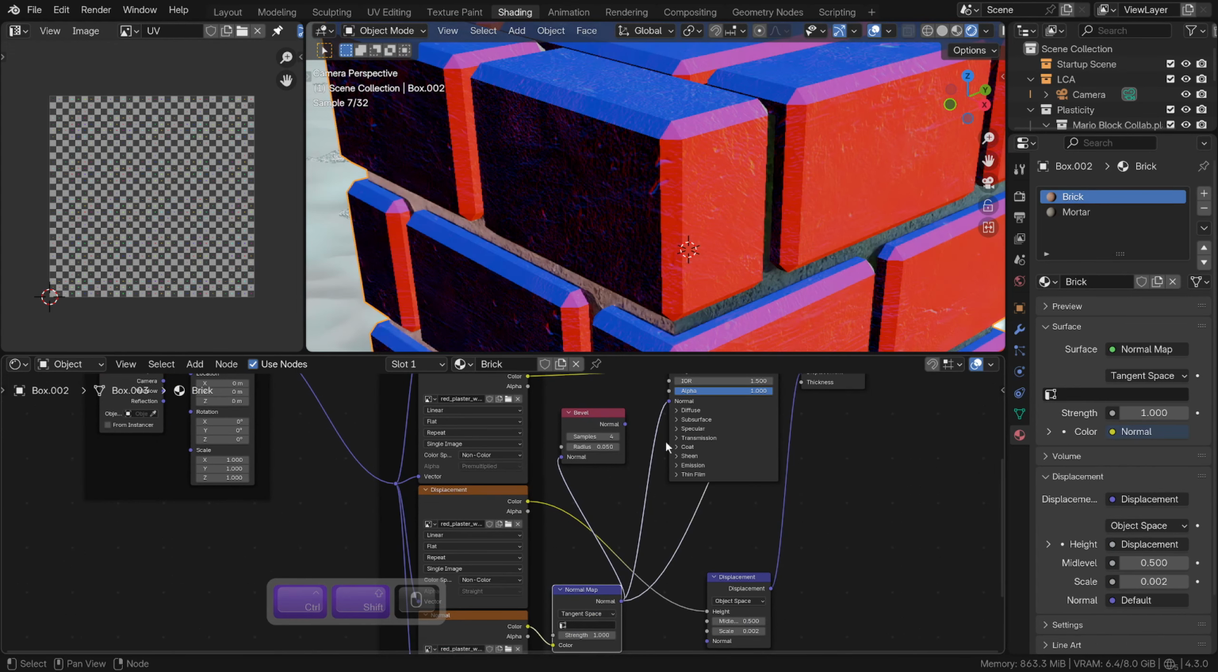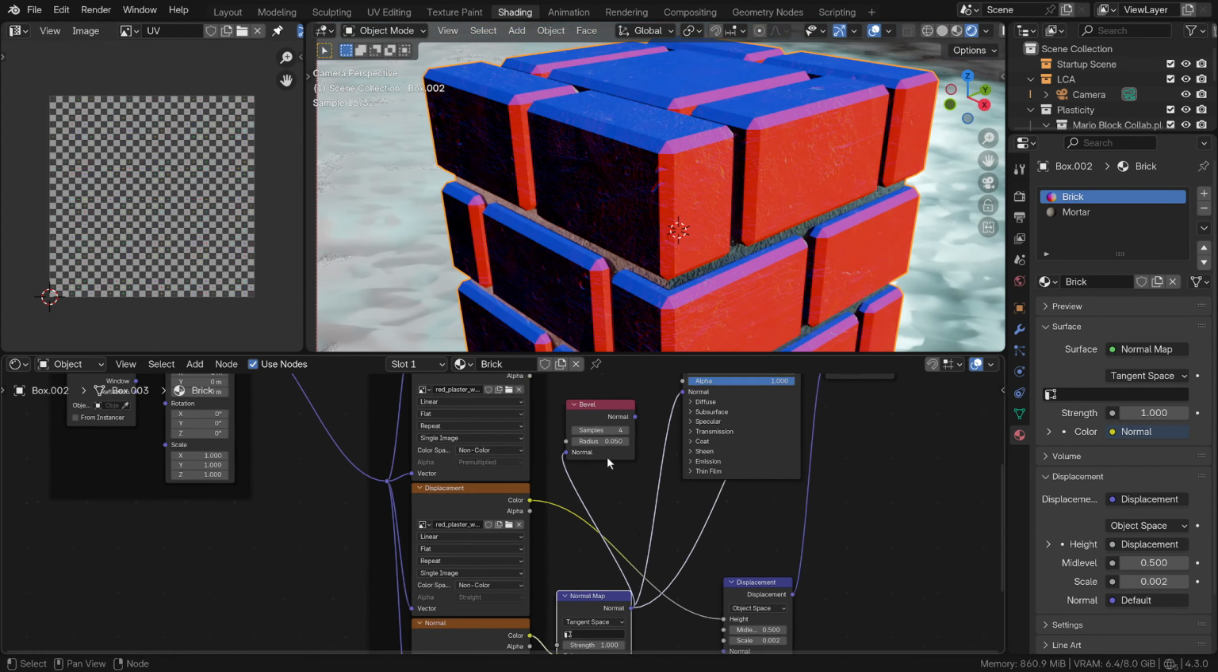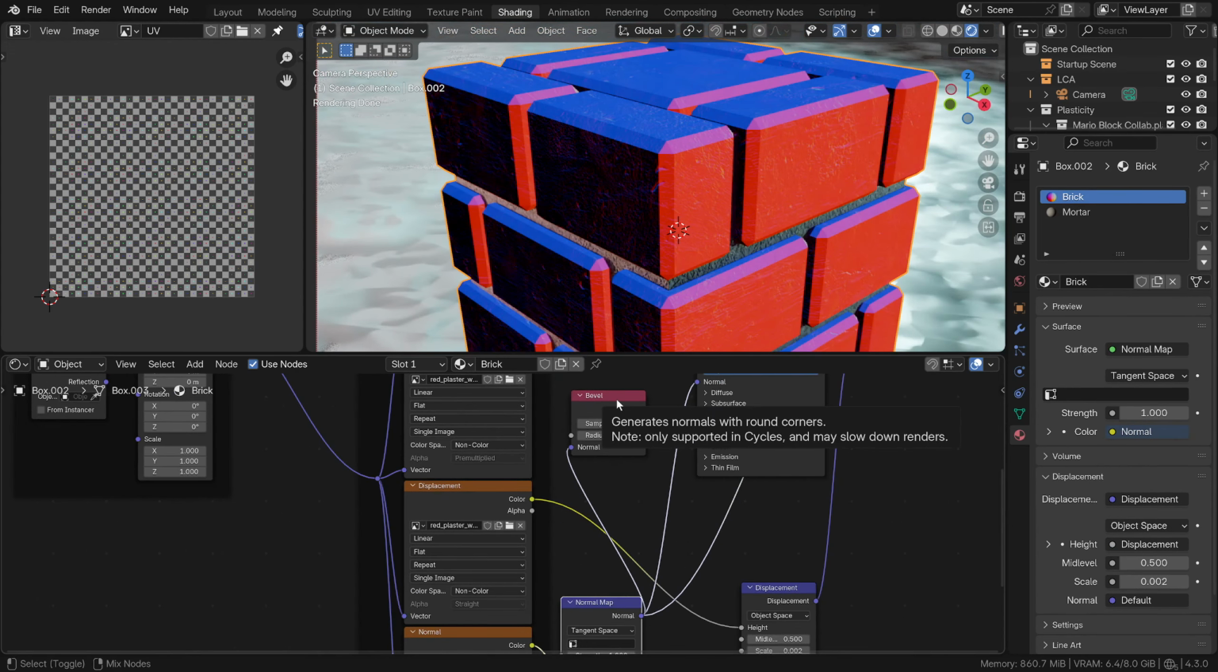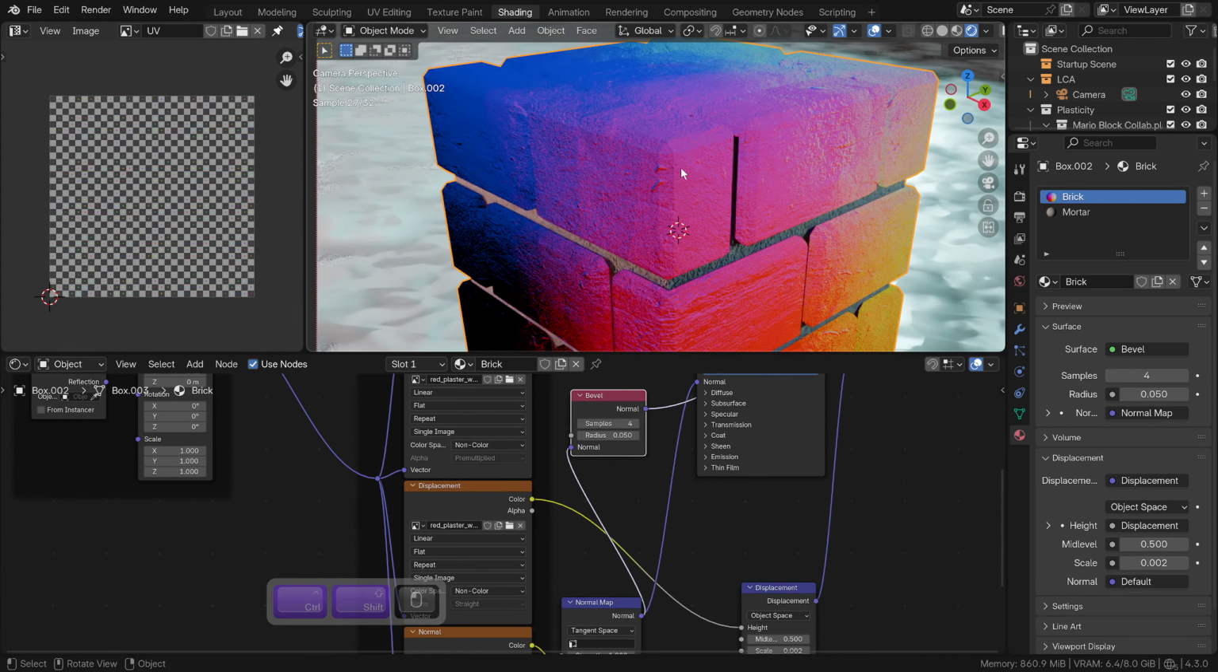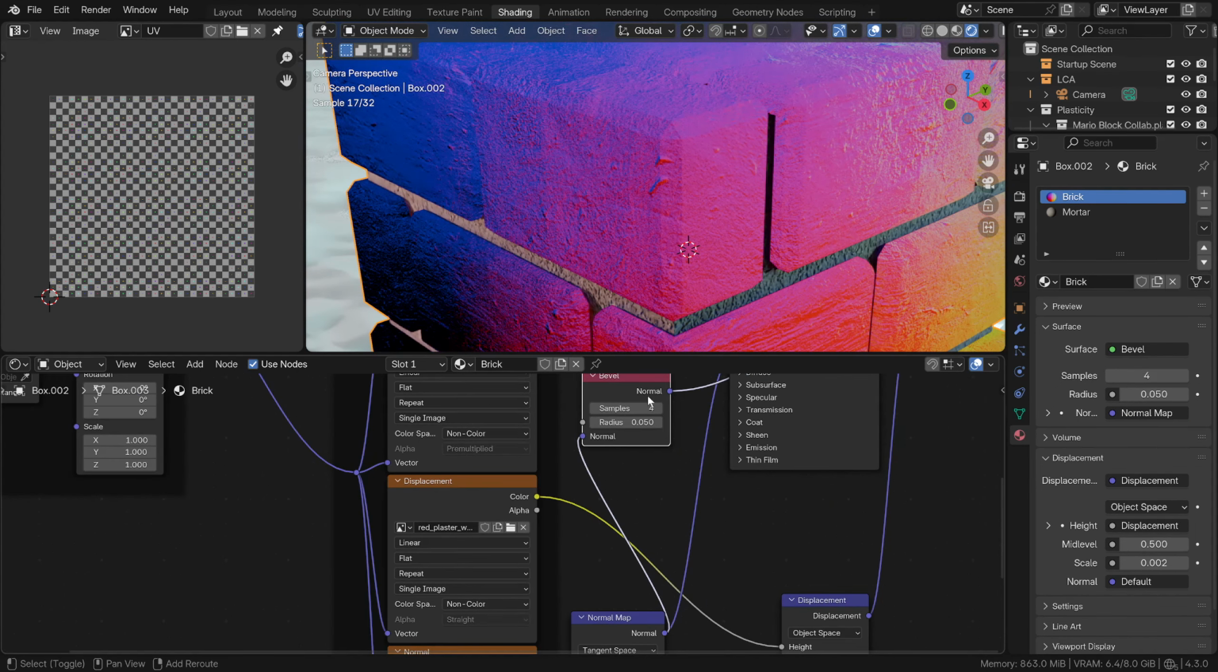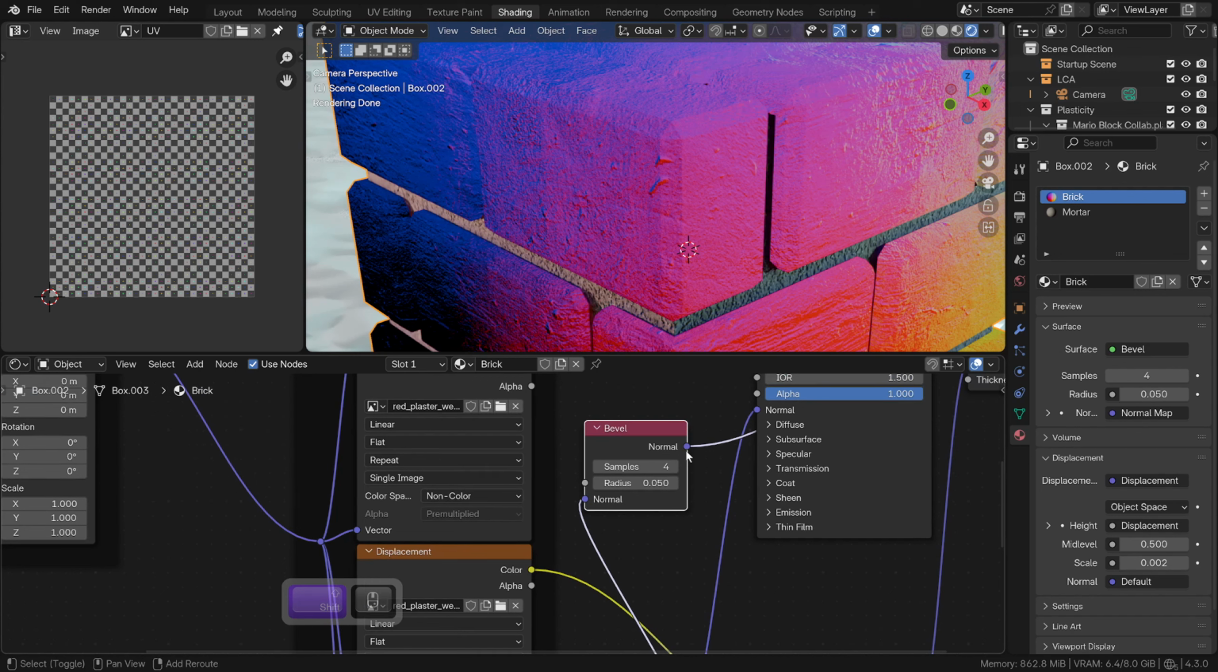If we look at our normal map, it actually looks like this. This is what our normal map looks like. And now if we look at our bevel node, it's starting to look a little bit different and a little bit weird. That's because of two reasons. Our bevel samples are very low, so we want to bring this up to maybe 16. And also our bevel radius: this object's very small, so this is actually quite a high radius.